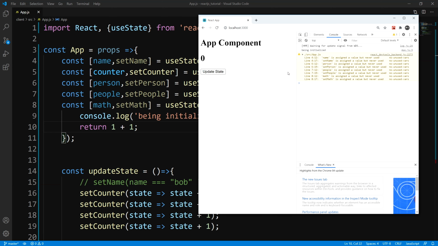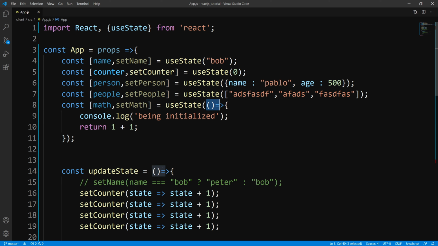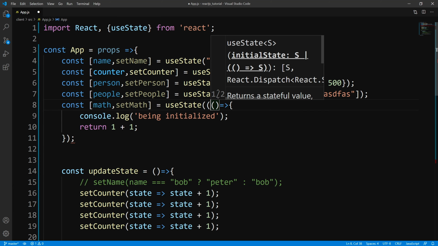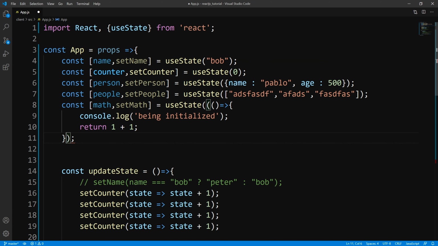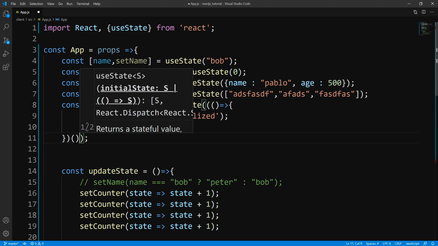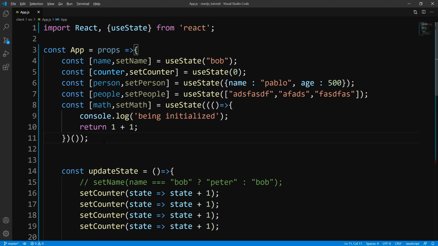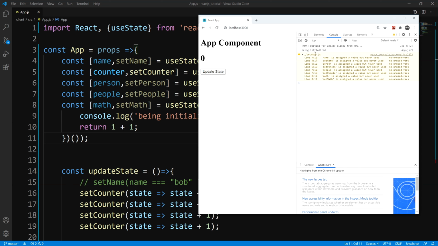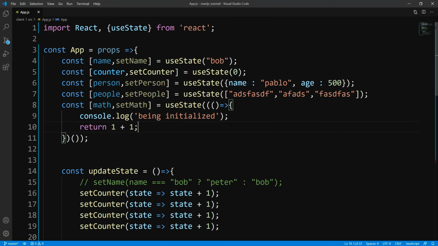So if you have something that's very resource intensive and you don't want this to be called multiple times, you just pass a function as a reference. Now, it's important that you don't invoke this function. So let's say we wrap this up and do an immediately invoked function. And I save this, bring back the web page, see it being initialized, but if I click update state, you can see that it keeps getting called. So make sure you don't call it, you only pass a reference to a function.